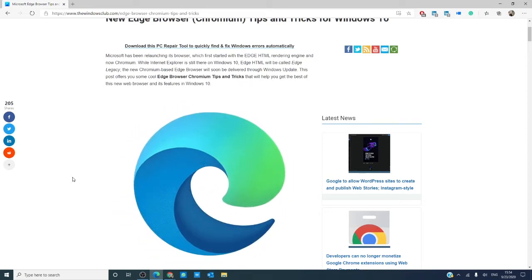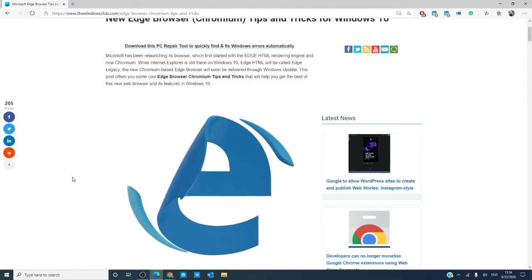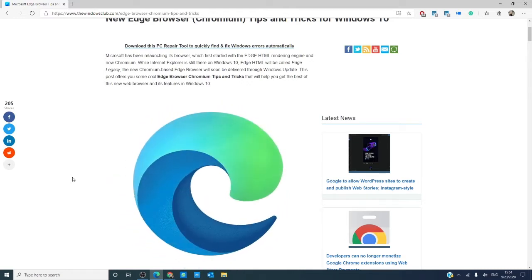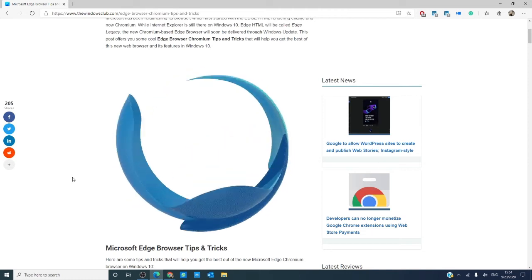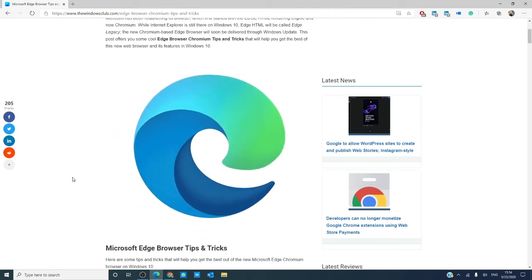There will be an informative article linked in the description down below that will go more into depth on this subject. The default search engine in Edge is Bing.